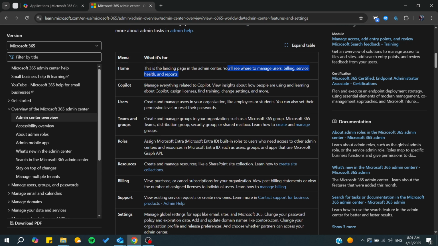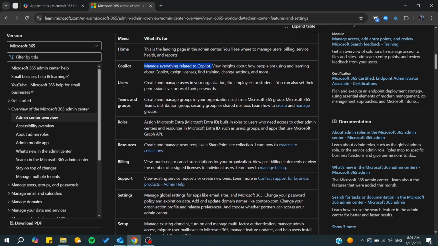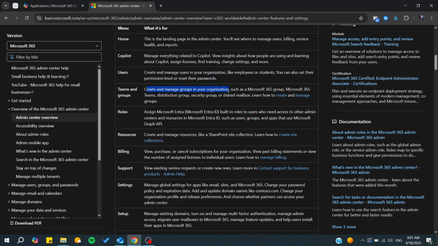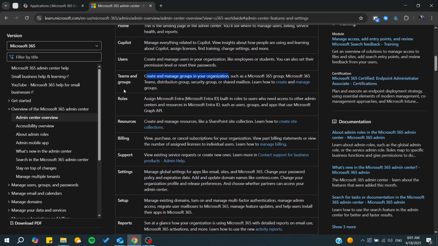Copilot would manage everything related to Copilot, which is the AI used in Microsoft. And here you can check the users, teams, and groups, so you can create and manage groups in your organization. For example, development, finance, or whatever groups of users. And of course, you can give roles to these groups, so you can give each one the roles that it needs, for an organized architecture or an organized flow.